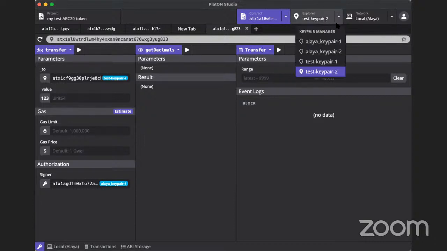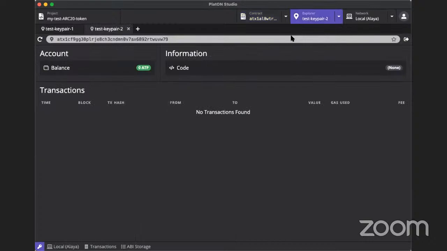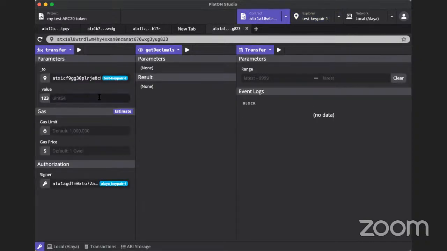Click the drop-down list right off the Explorer tab and pick test key pair. Click on the Explorer and it says 0 ATP, which means 0. Okay, so now let's transfer 1,000. Can I transfer 1,000? I think we just issued 10,000. Okay, we just issued 10,000 tokens, so 1,000 should be fine.